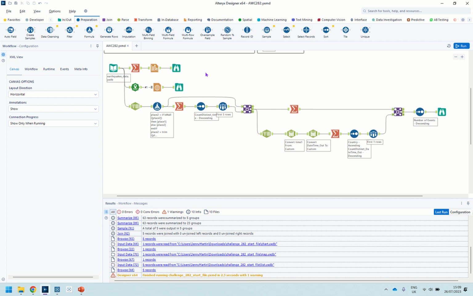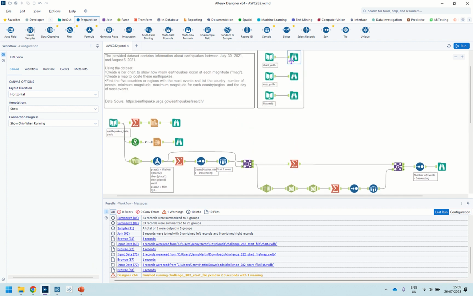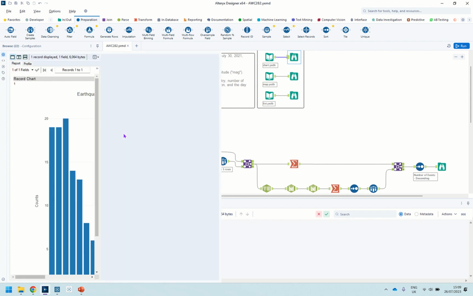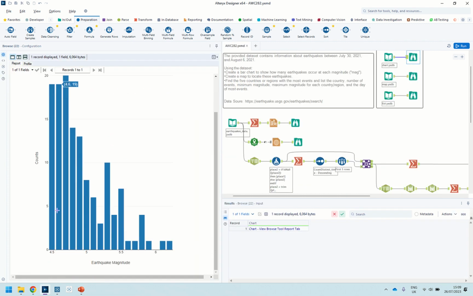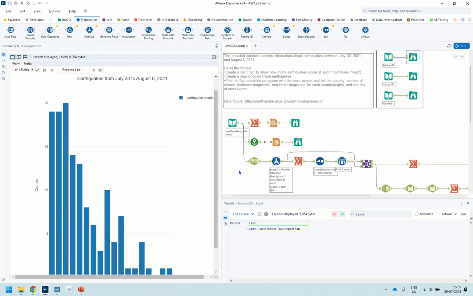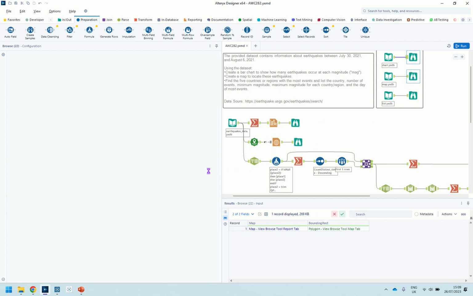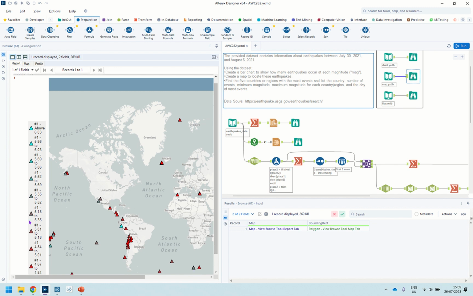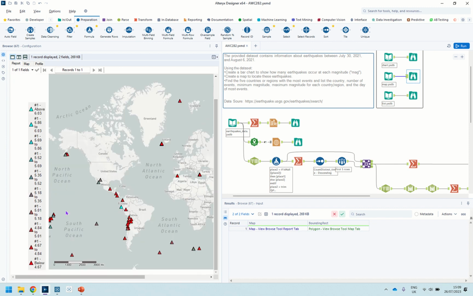For this Alteryx Weekly Challenge, we're using some reporting tools and reshaping our data a little bit. So let's look at our three different outputs that we're aiming for, first of all. We're looking to create this bar chart that just gives us the magnitude and the number of earthquakes at that magnitude. Fairly straightforward. Then we're looking to create a little map that shows us the location of all those earthquakes and categorizes them by their magnitude.